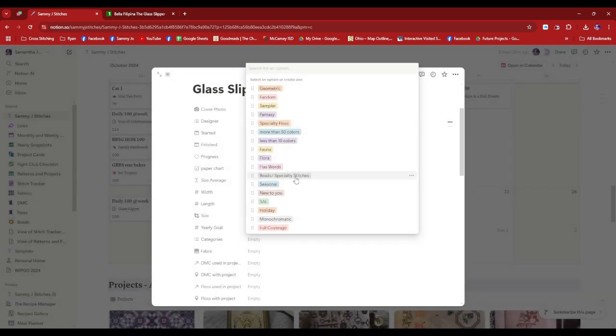So I do have a couple categories that I don't necessarily need on here because they're searchable later. These are just the basics. So let's say for Glass Slipper, she's Cinderella, right? So she's part of the Disney fandom. She's not a sampler. I mean, she's kind of fantasy. She does have a fairy godmother and mice that turn into horses, pumpkins that turn into carriages. This project does have Krynic in it, so specialty floss. It does not have more than 50 colors or less than 10. It's nice and in the middle.